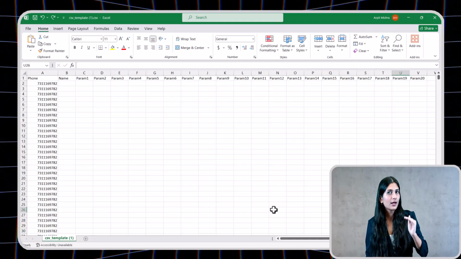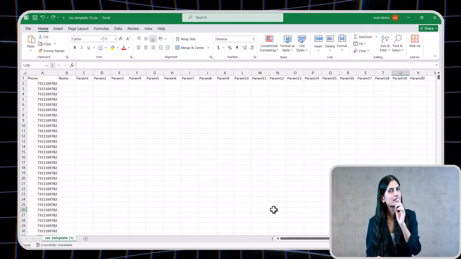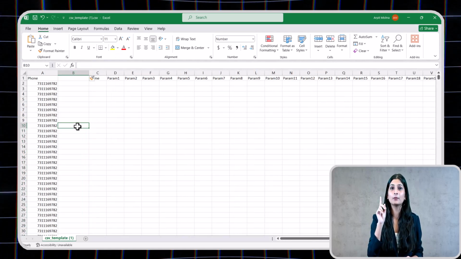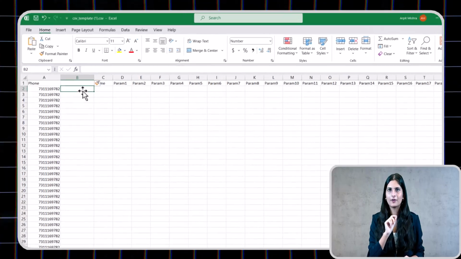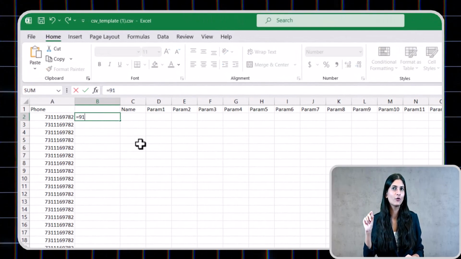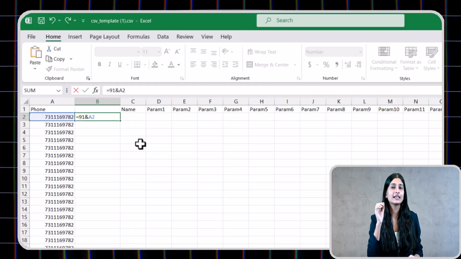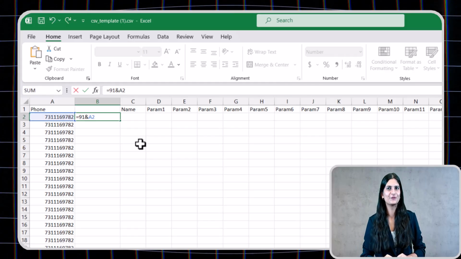Paste all your numbers into column A. Insert a new column next to it by clicking Insert Column. Then in cell B2, type this formula: equal to sign, country code and A2. For example, in India, we will write it as equal to sign 91 and A2.